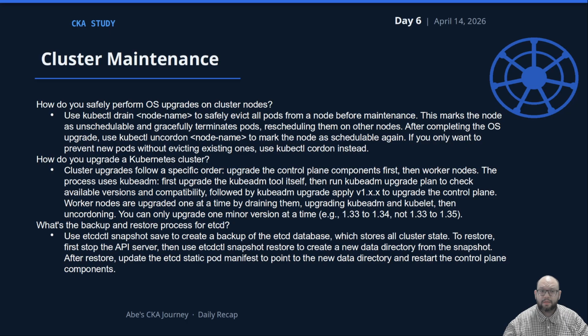Now, on day 6, which today is my day 6, the topics that I went over were around cluster maintenance. So the first question on that topic is, how do you safely perform OS upgrades on cluster nodes? You use kubectl drain on the node to safely evict all pods from a node before maintenance. This marks the node unschedulable and gracefully terminates pods, rescheduling them on other nodes.